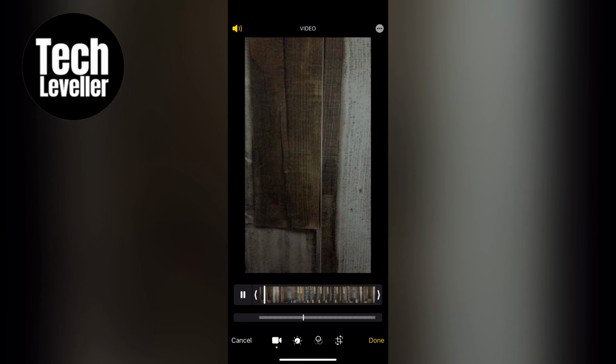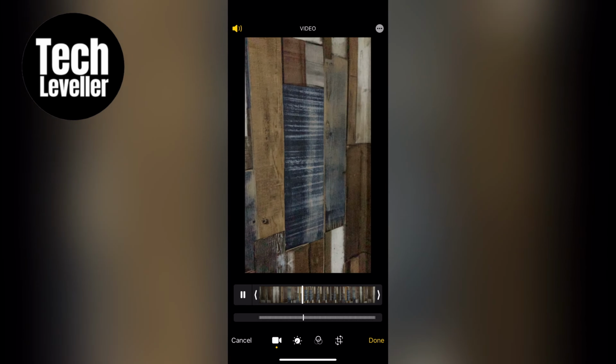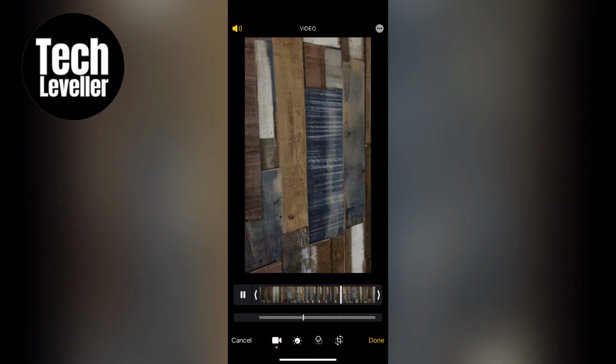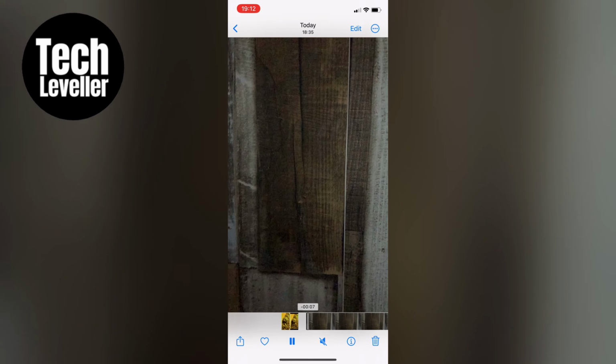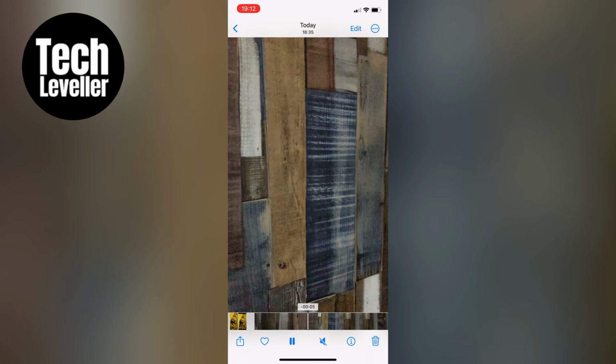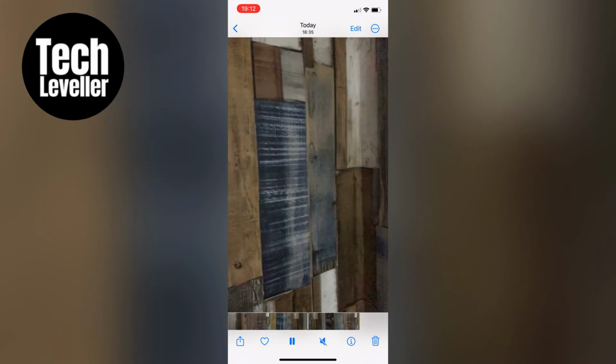Once there are no more big gaps between the white bars, the video has been sped up and you can tap Done. However, if your video has been recorded at normal speed, the best way to increase the speed is by uploading it to iMovie.